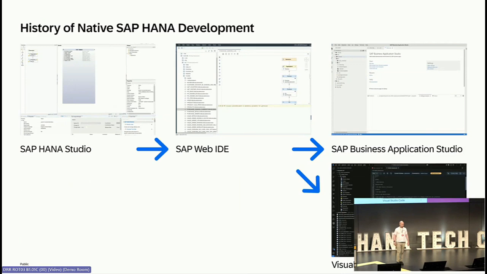Now, a quick history, in case you don't know what the HANA tooling looks like. So we started off with HANA Studio, and I assume most of you will have used it or at least heard of it. This was the initial tooling for HANA 1 on-premise, an Eclipse-based tool that contained both the administration tooling and the developer tooling.